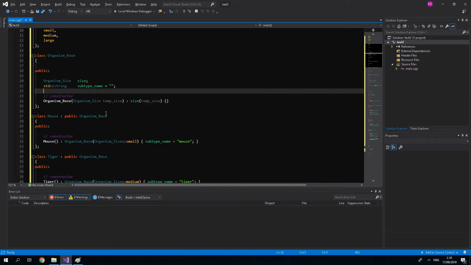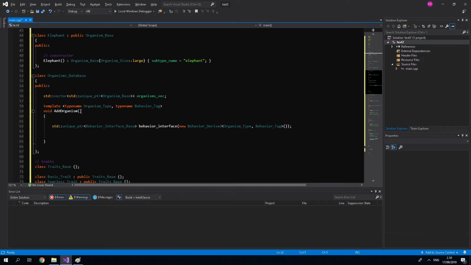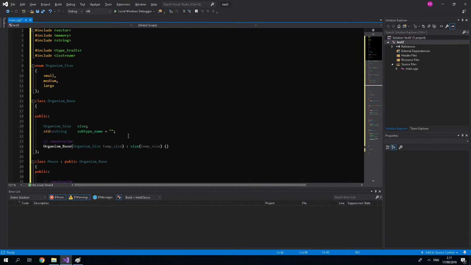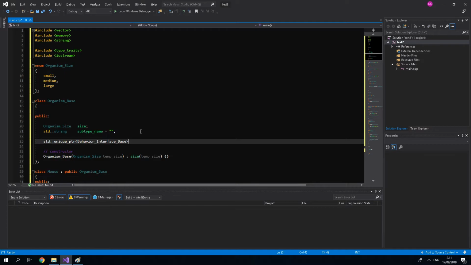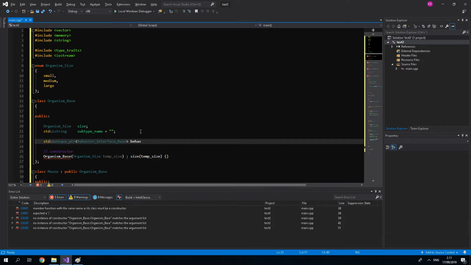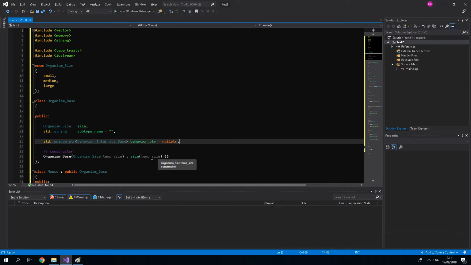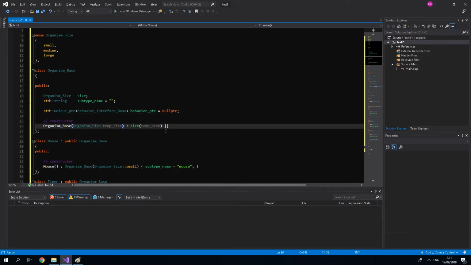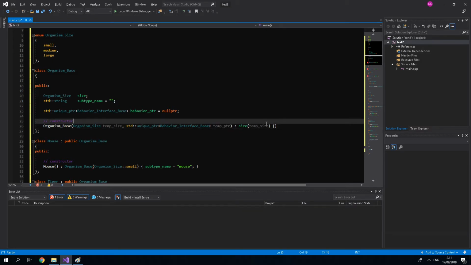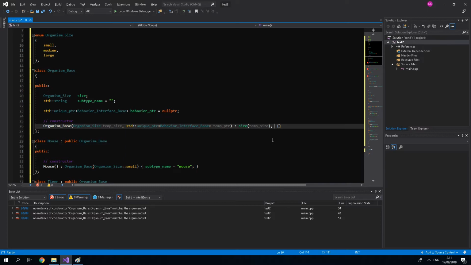We will actually need to put it here also. Let's add it here, because we will need to store this behavior pointer and null pointer. And let's also add it to the constructor. Temp pointer. And add it in the initializer list. Behavior pointer. Temp pointer. Right, so.